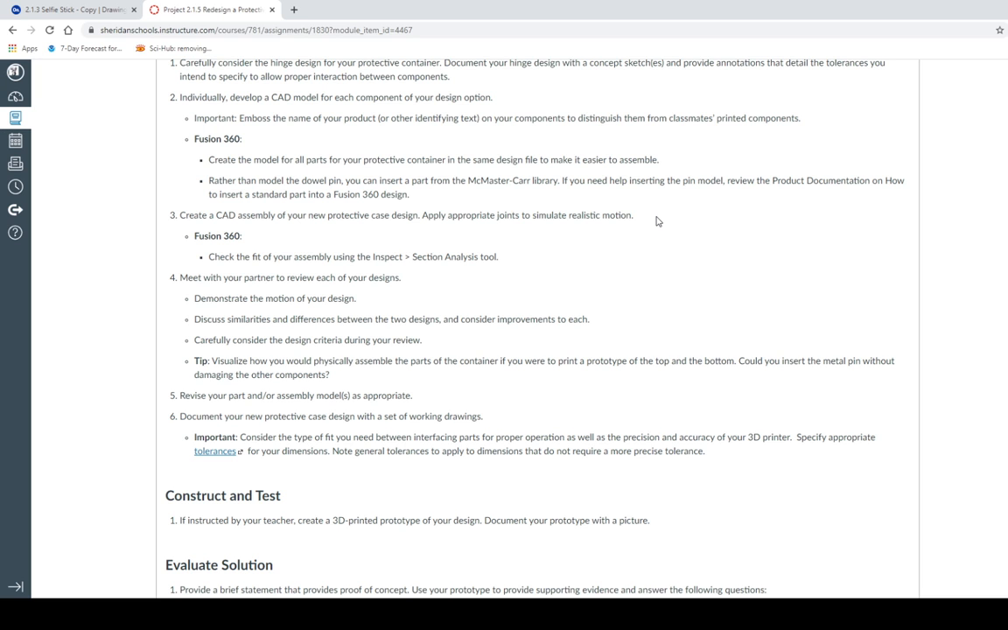So let's see here. Next part, meet with your partner to review each of your designs, demonstrate the motion, and discuss the similarities and differences. If you're digital, you can do this part yourself. You can double check yourself to make sure that the motion actually works out. You can see the similarities and differences between some designs. I can try to put up some examples in Canvas for you guys to see that you can find differences and similarities between.